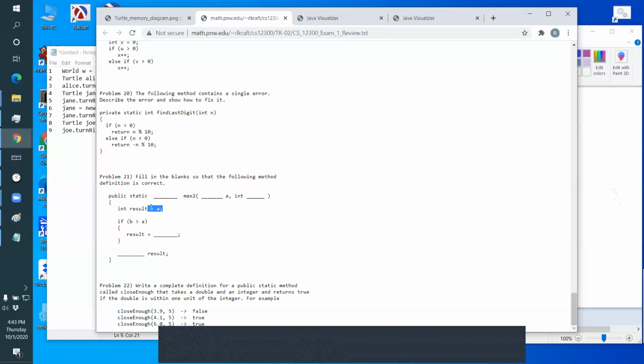Take a guess. What do you think would be the default value for an integer? 0. Yeah, it defaults to 0. So if I didn't put anything in here, this would return 0 when this was false. But that wouldn't be the right answer. So I initialize it to hold my guess that A is the max. So now result is holding my guess, check my guess. If my guess was wrong, update my result, then return the answer.